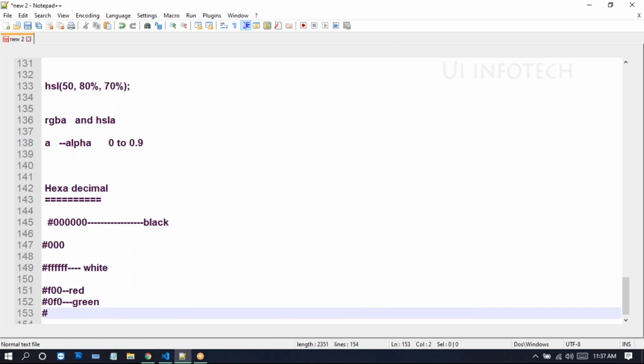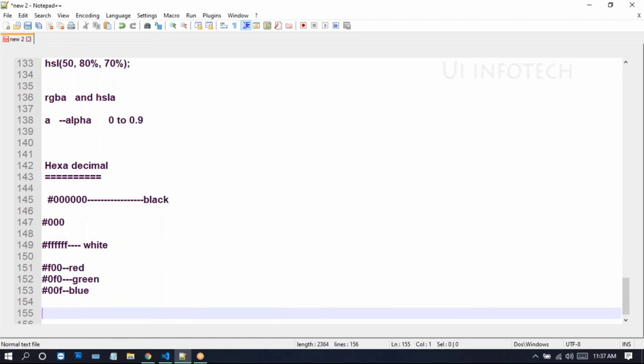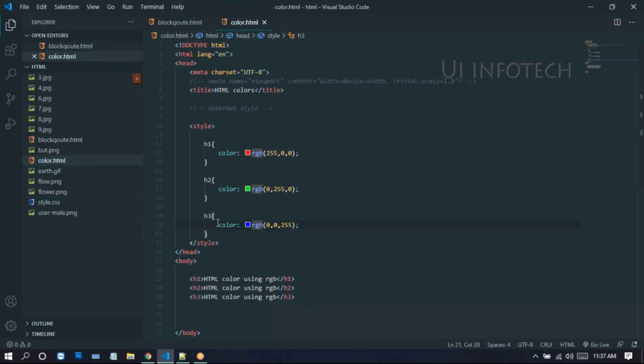If you give the red color, F00 stands for red color, and 0F0 stands for green color. Now 00F stands for blue color. So like this, we have hexadecimal color codes.